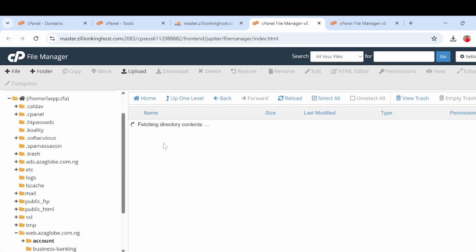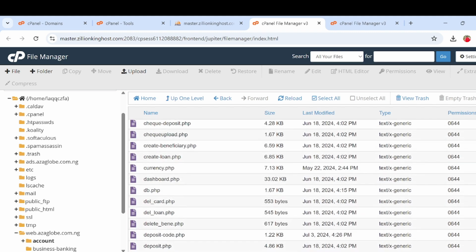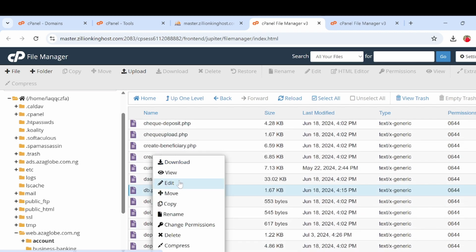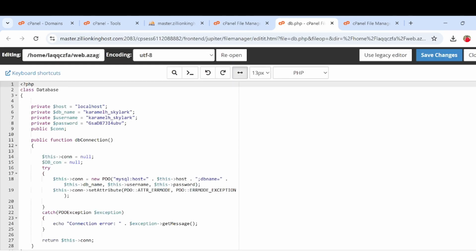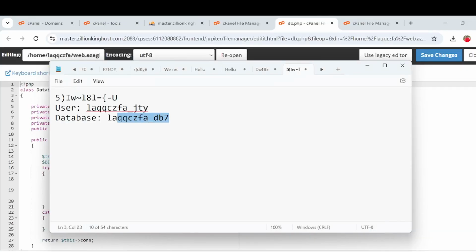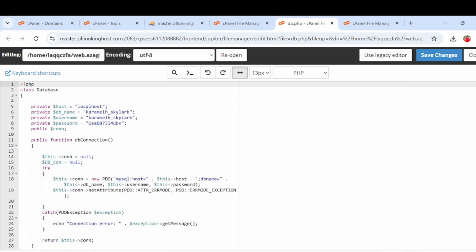You click on accounts, then you scroll down, then you click on db.php, you right click on it, then you click on edit, click on edit again. So we are going to replace all these details, the database name, the username and the password with the one we created. Okay, so you just come here. The first one is the database name, so you just come here, you copy the database name, then you put it here.